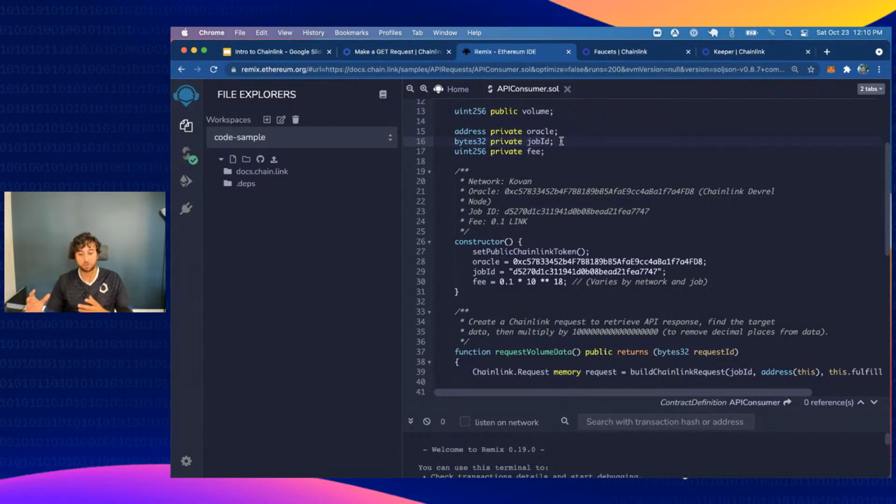And then job ID. That specific node may do multiple things. It may have a job to make a GET request to any website you want. It may have a job for a very specific website, like, hey, this is a weather data aggregation job, and it just does that. So it can have multiple jobs that do many things. And so we need to define a job ID. When nodes go on market.link and list themselves, like, hey, this is my node, this is my address, they'll also list the job IDs they have and what those job IDs do.